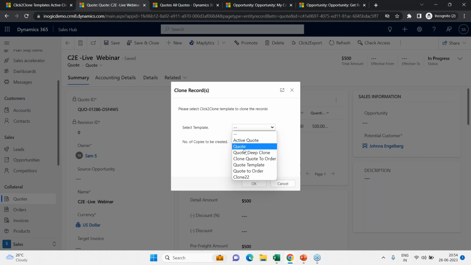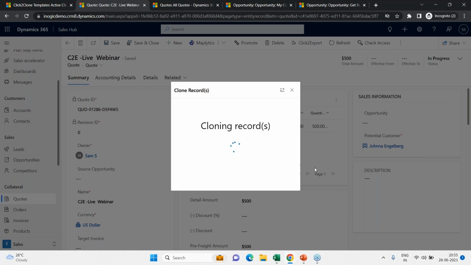And let me select the appropriate value right here. And I had configured in the code template that by default, the number of copies that needs to be created is 5. But I can very well change it back to, let's say, 1 in this case. And now all I need to do is just hit OK. And what will happen is, based on the template configuration, the records will be cloned and the attributes will be carried over.